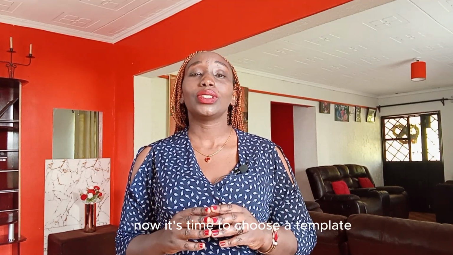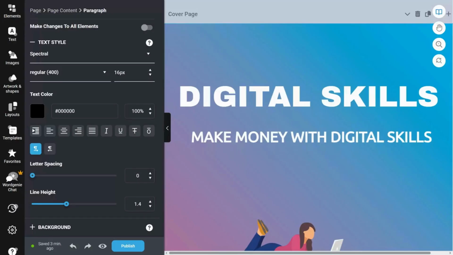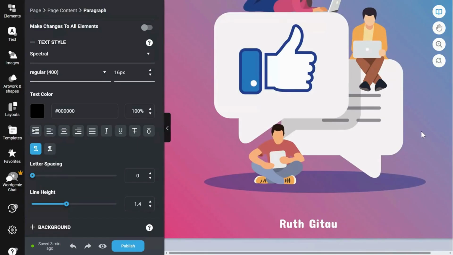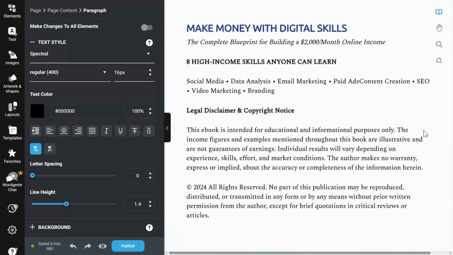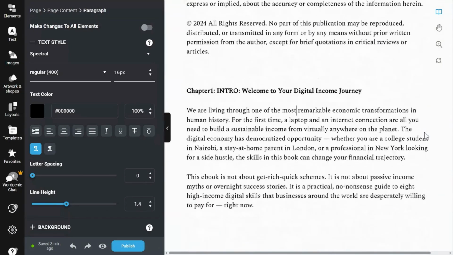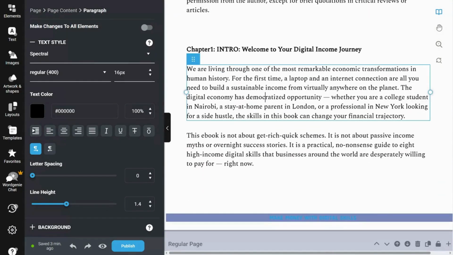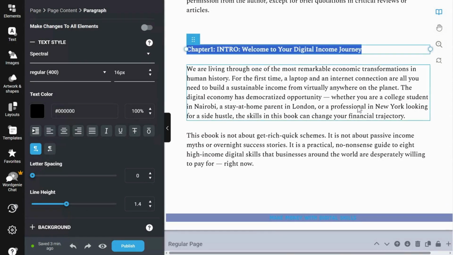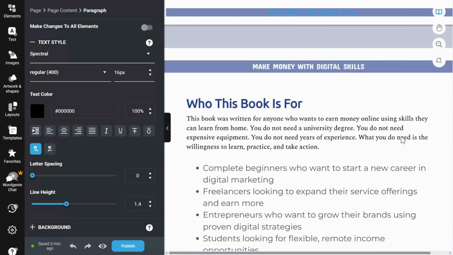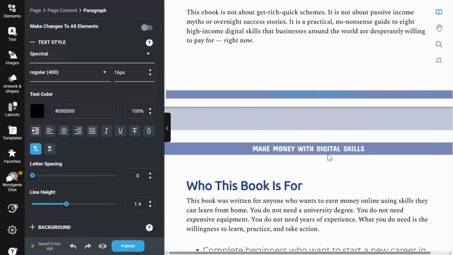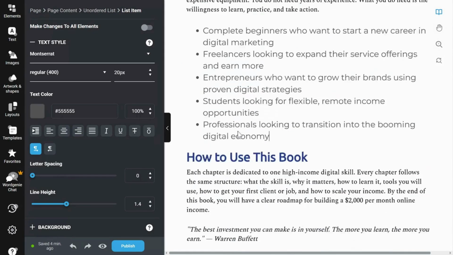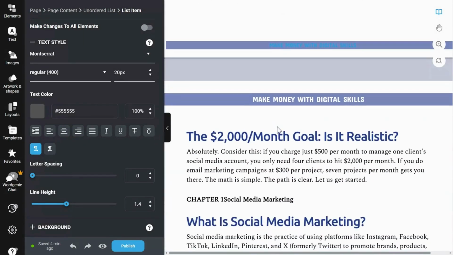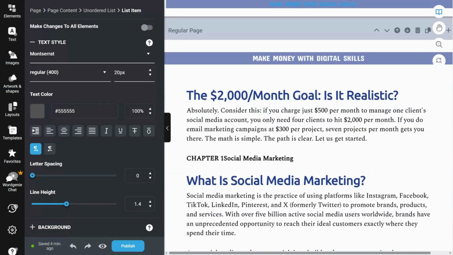Now it's time to choose a template. Browse through the available templates and choose one that matches the style and tone of your ebook. Once your template is applied, it's time to use the built-in editor to personalize your content. This is the most important part of the process, and this is what separates a great ebook from an average ebook. Go through each section of the imported content, add a paragraph sharing your own experience with social media, a tip that worked for you, or a real example of how this skill can make money.